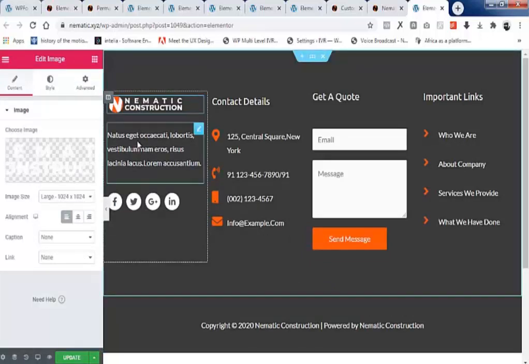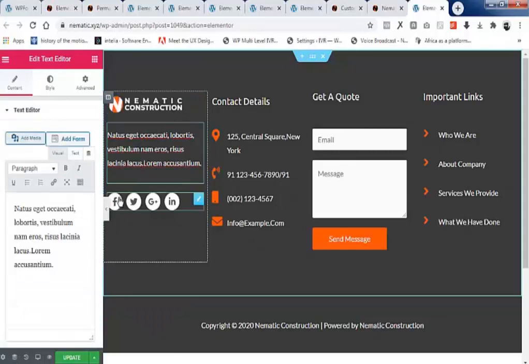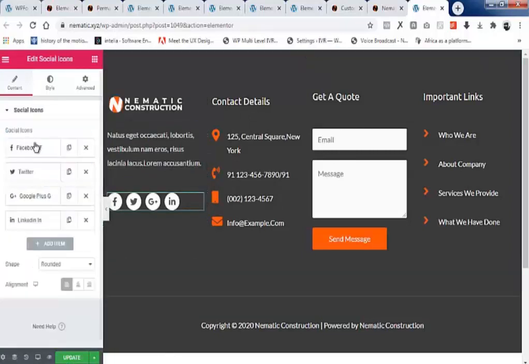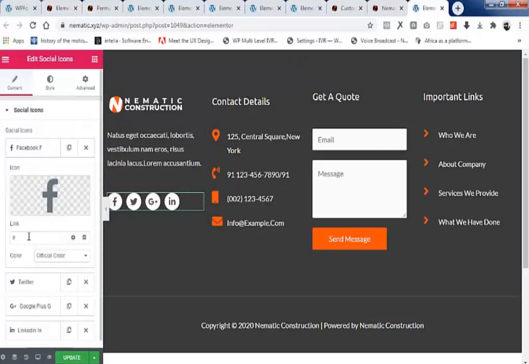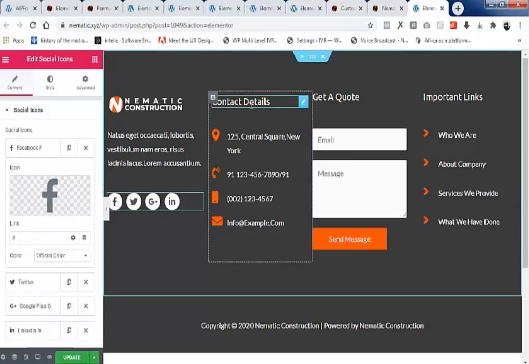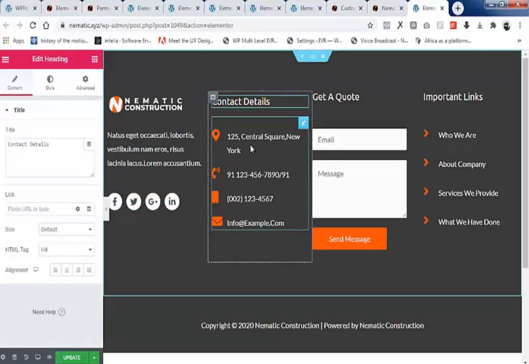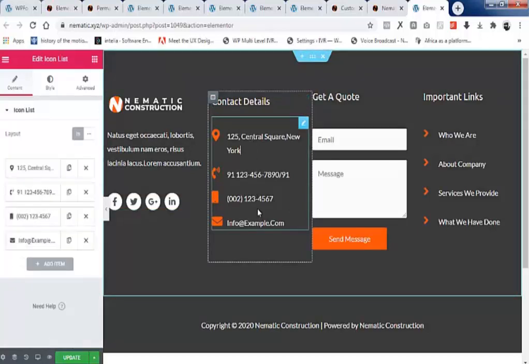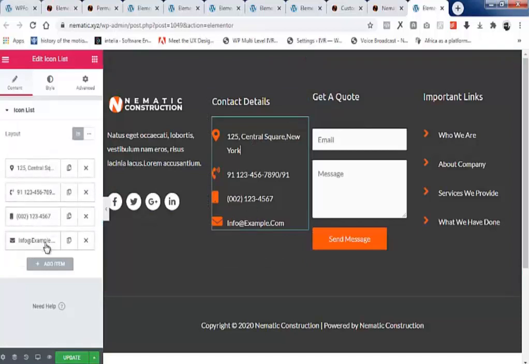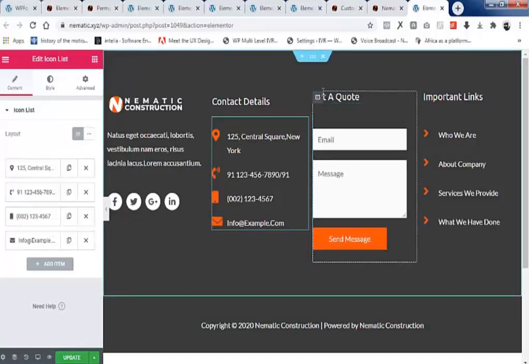Here you can click on this text to edit it. If you click on any of these social icons here, you can paste your profile link or your page link. Alright, here you can edit your contact details. As you can see, you can just click on any of these to edit it. Here you can edit this get a quote. You can just edit it by clicking on them here.